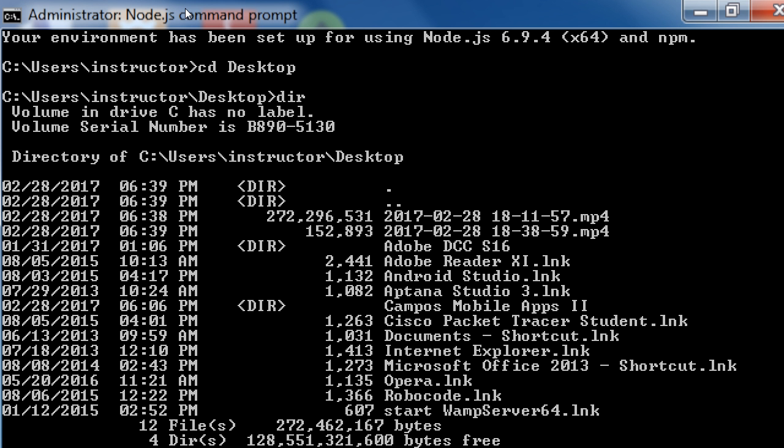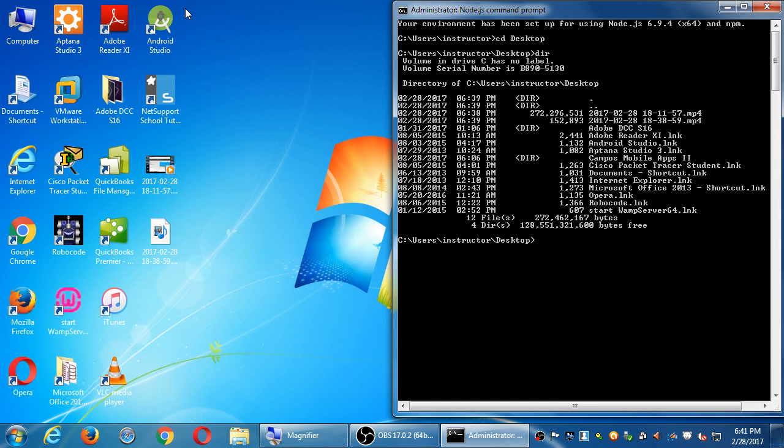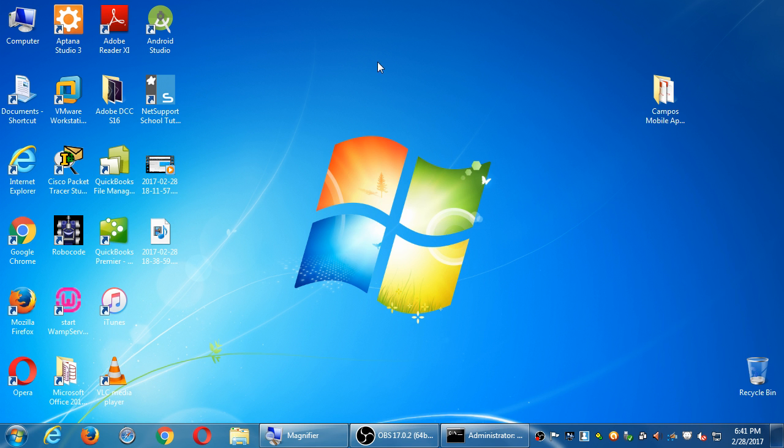CD, change directory. We've changed into the desktop directory, the desktop folder. DIR, directory listing, show me what's on the desktop. Result, there's my desktop. I see the icons on the desktop. Well, as text representations, but there's the icons. There's the RoboCode link. There's RoboCode. I see Opera web browser. There's Opera. So what I'm seeing here is the folder that I can see in a nice visual way here that we've been used to using computers for a long time.